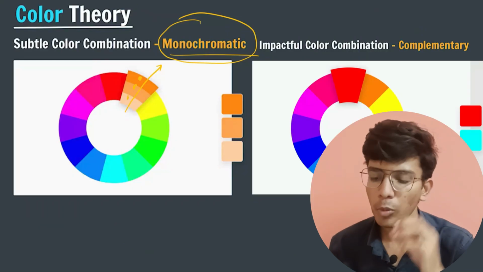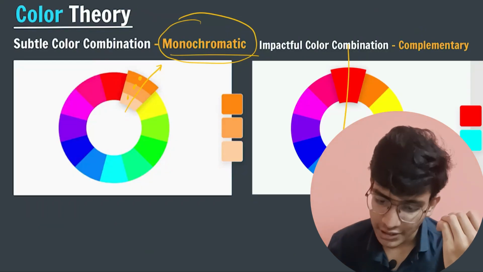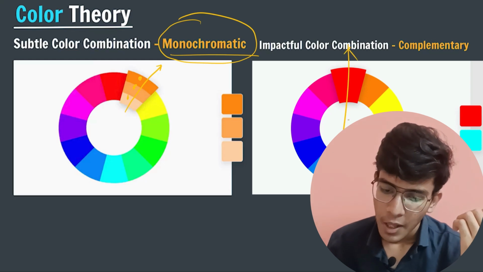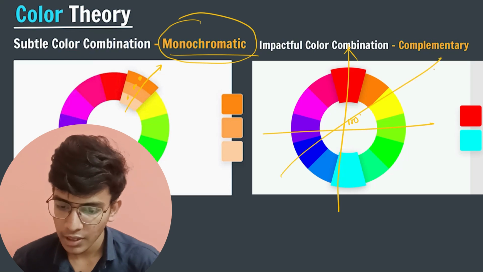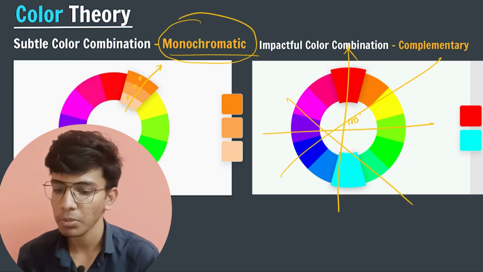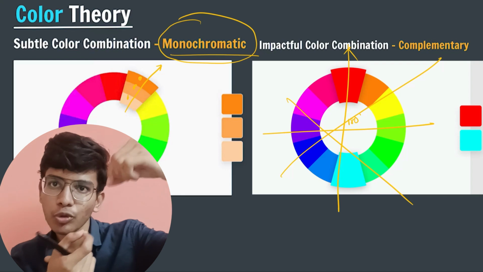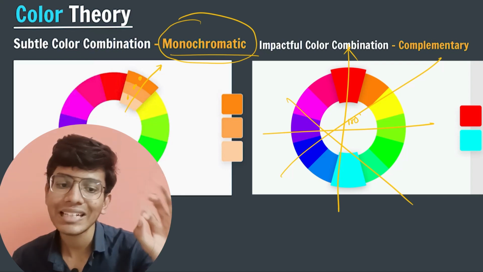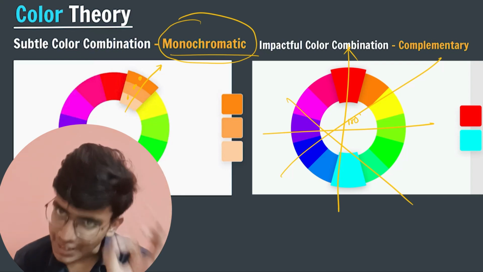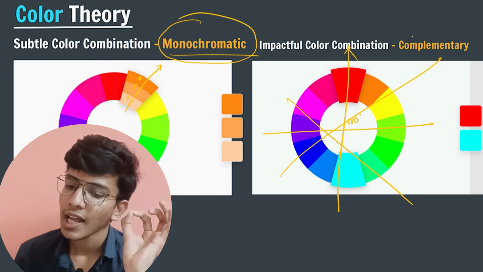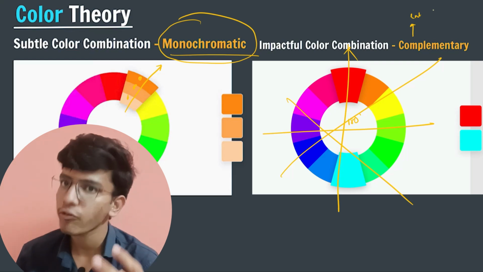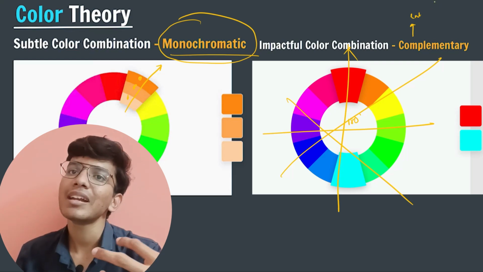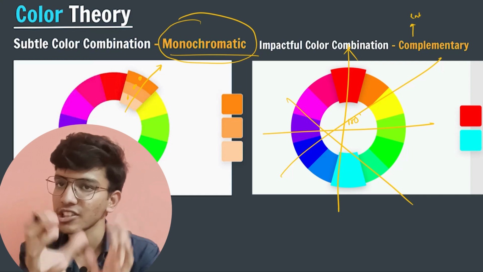Got it? So complementary colors are opposite colors, and these are 180 degrees apart. Here this is a complementary color, this is a complementary color, this is a complementary color, right? So the colors which are opposite to one another in the color wheel are known as complementary colors. And for entertainment, for attention-grabbing platforms, we use the complementary color system.